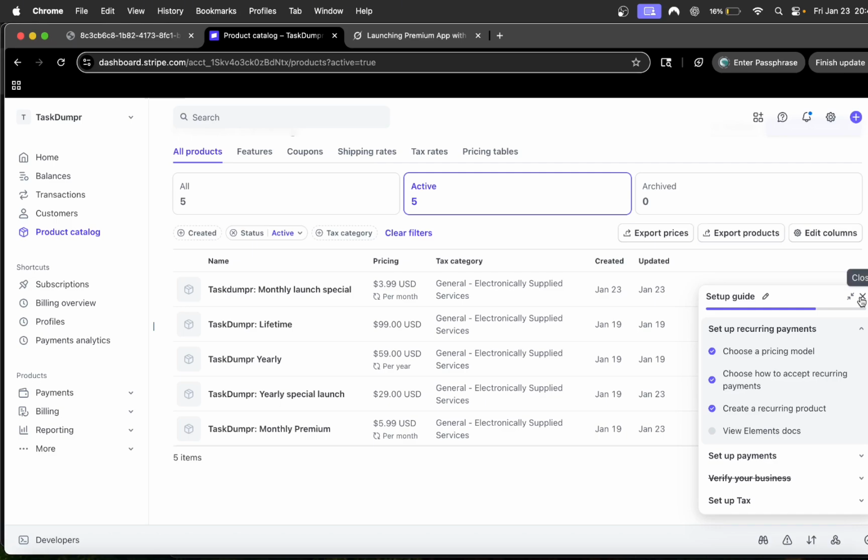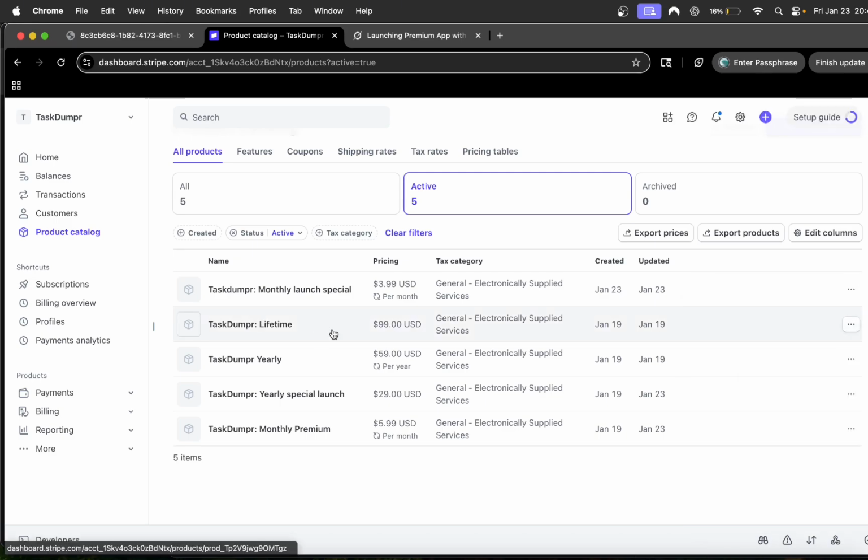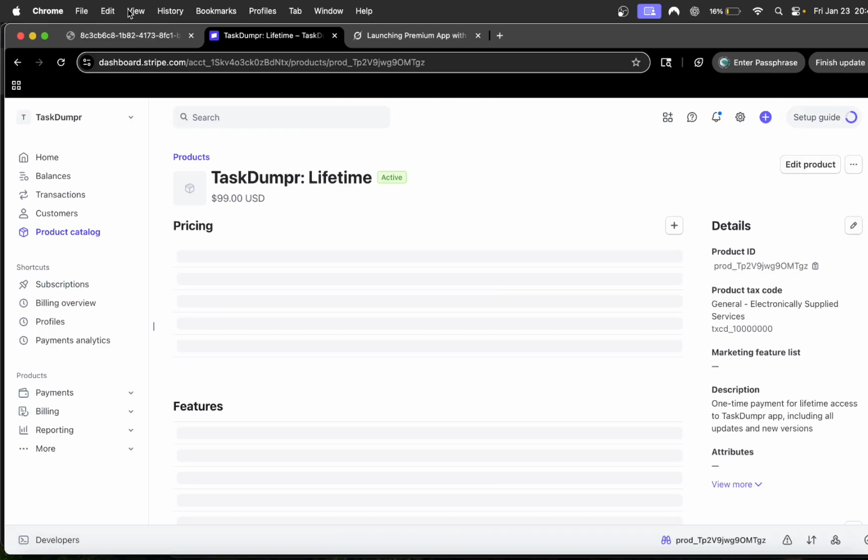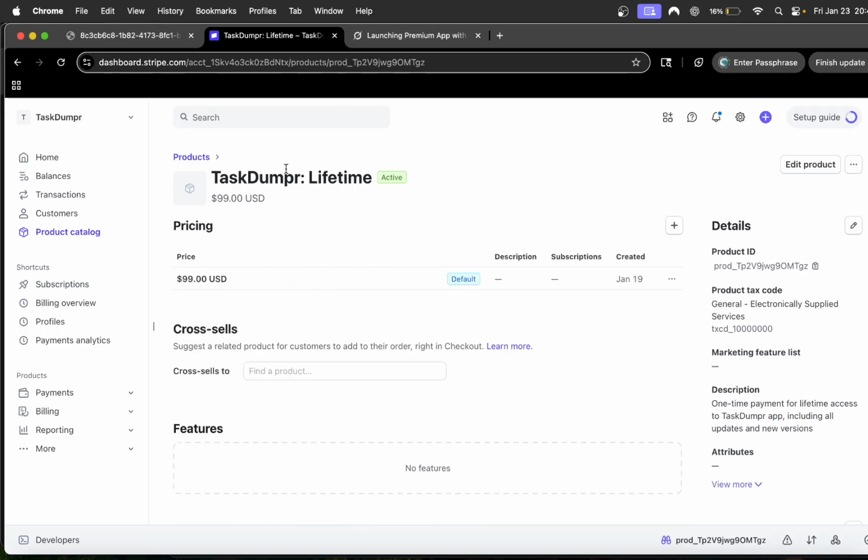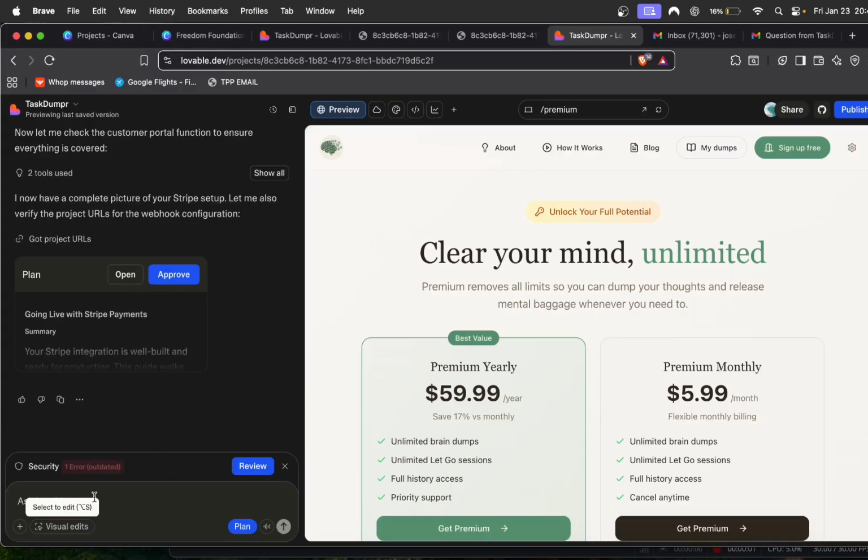You just have to enter these product IDs. So I also have a lifetime, which I forgot to mention. So we can add this to Lovable right now. So I'll show you how this works. Okay, I'm gonna say pause the Stripe plan for now.